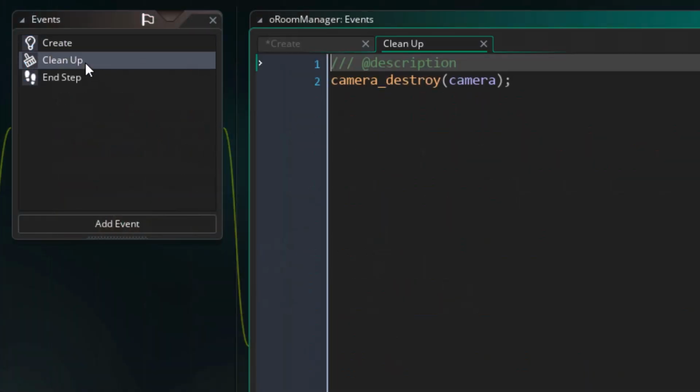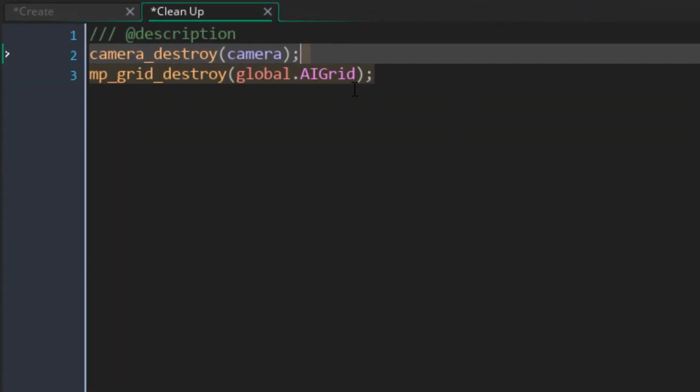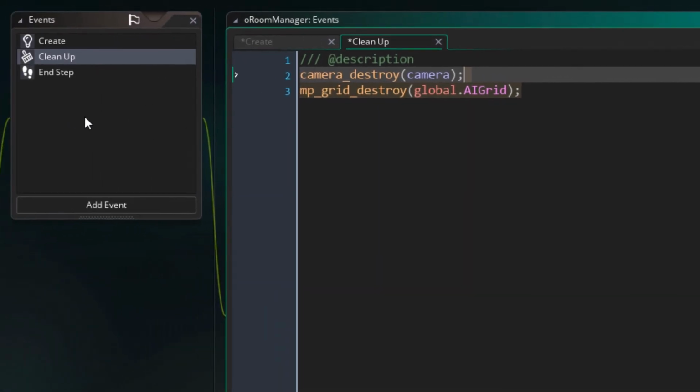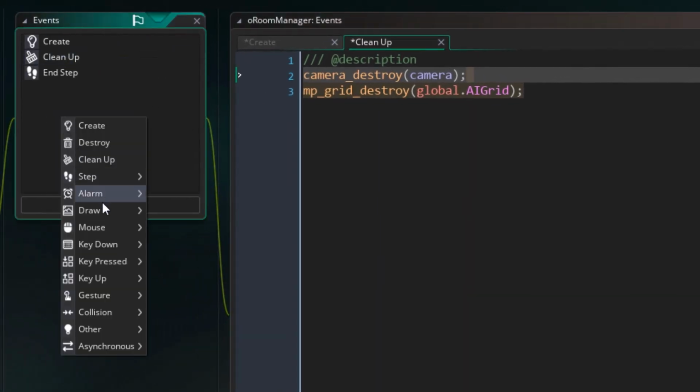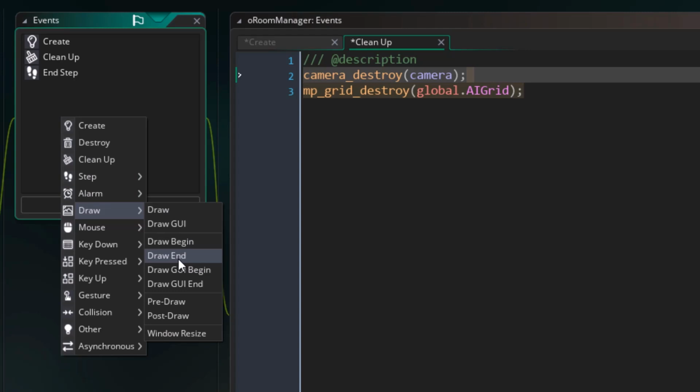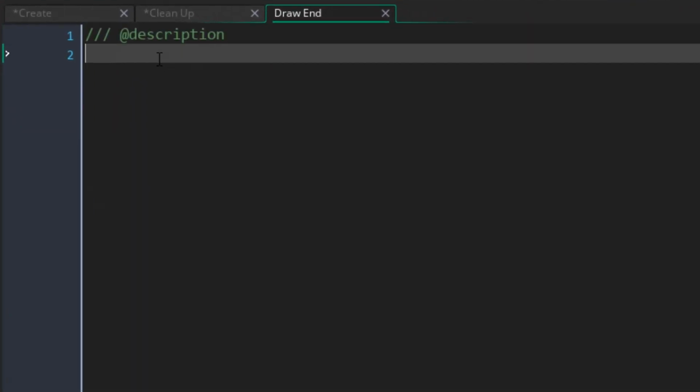Let's also open the cleanup event and here destroy the mpgrid when it's no longer needed. Now we can also preview this grid by drawing it in the room. For this I'll add the draw end event, which runs after the main draw event, and we are using this to make sure that the grid is drawn above everything else.